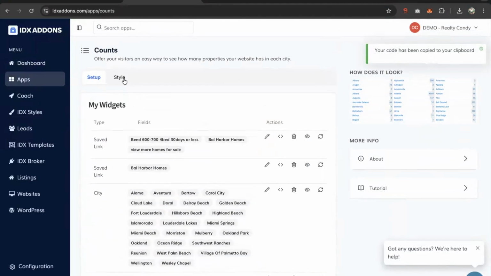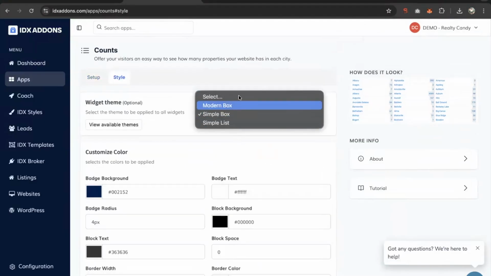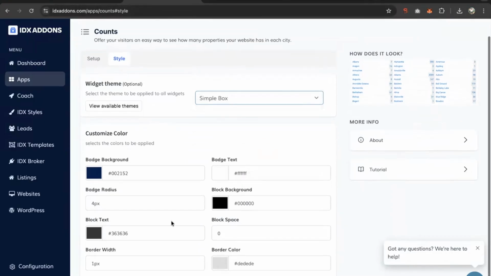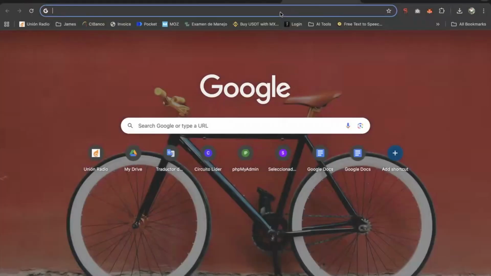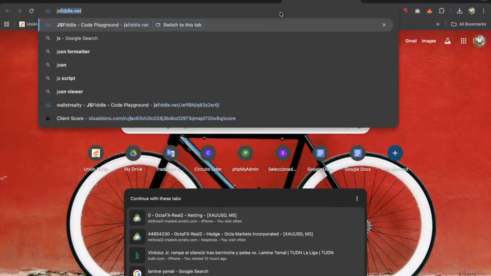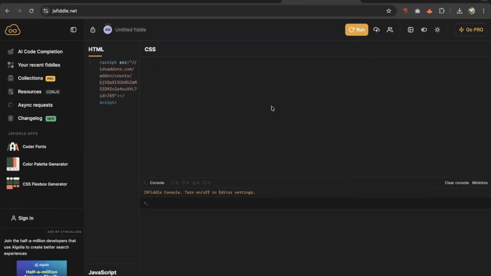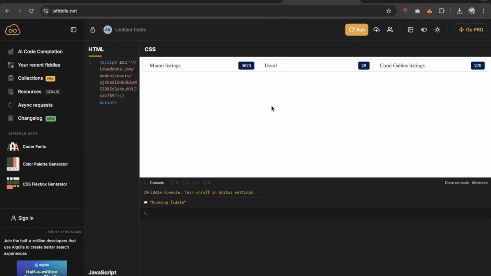And we also have a Styles tab at the top with some layouts you can change. And of course, you're able to change the colors, and we have some other styling options here for you. So let's go ahead and see what that looks like here on a new tab. We're going to go again to JS Fiddle. So we paste the code and hit run. And there you go. That's how this widget looks.